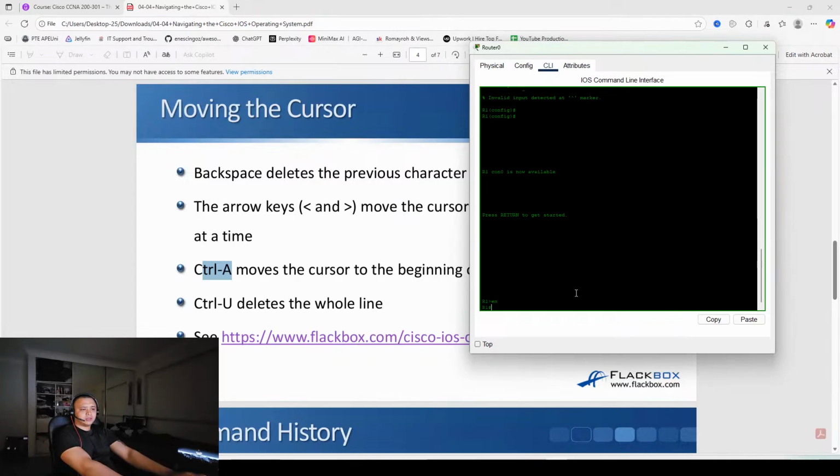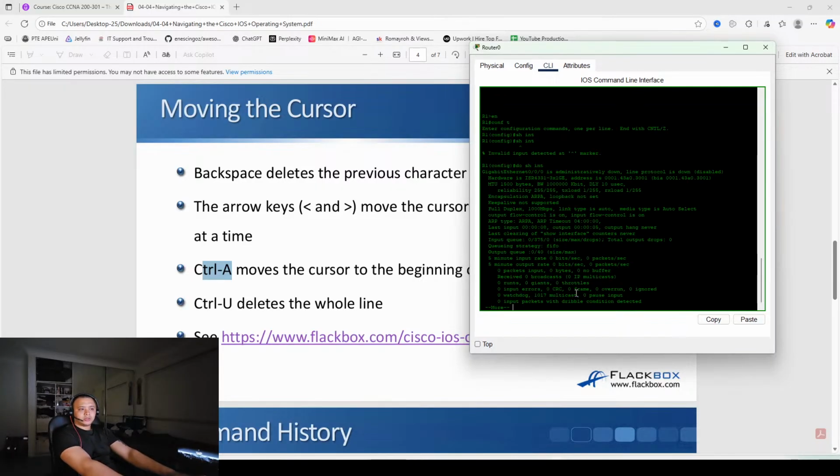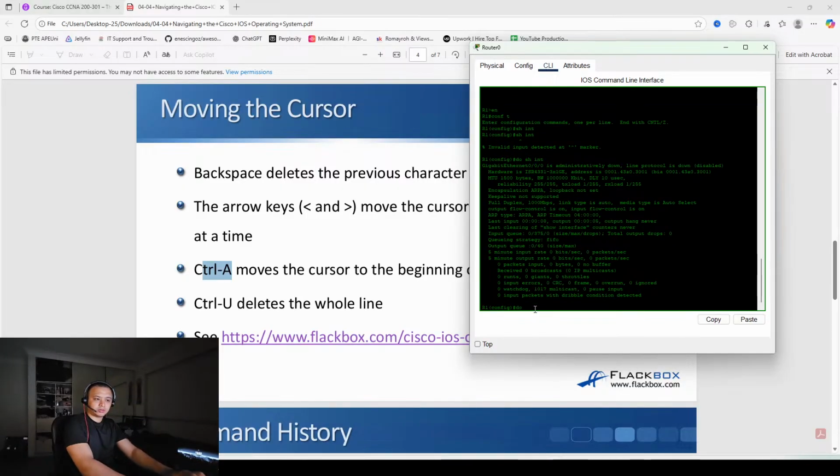Conf t. So now we are in configure mode. If we say do sh int, yeah, so it shows gigabit 0/0 down. Okay, let's say do sh int br.